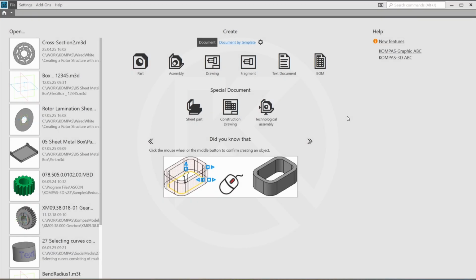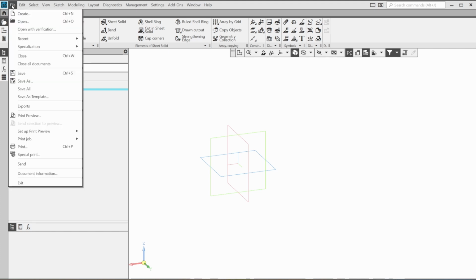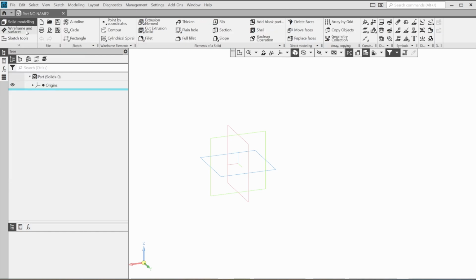metal part settings. Create a new specialized sheet part document. The first difference between this document type and the part document is the number of toolbar sets. The sheet modeling document doesn't have the wireframe and surfaces toolbar set, and the sheet modeling toolbar set is primary and active by default here. You can change the document specialization at any time. In the File menu, find Specialization and click Part. Let's return to Sheet Part.